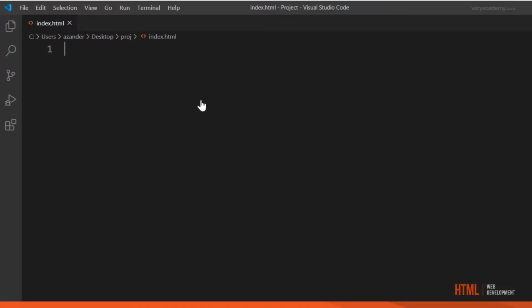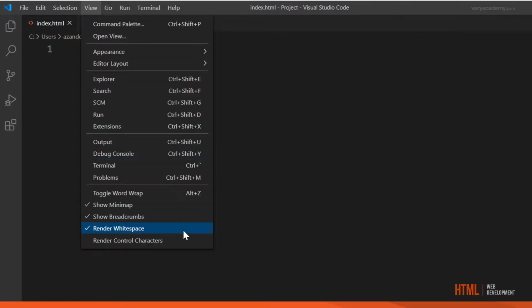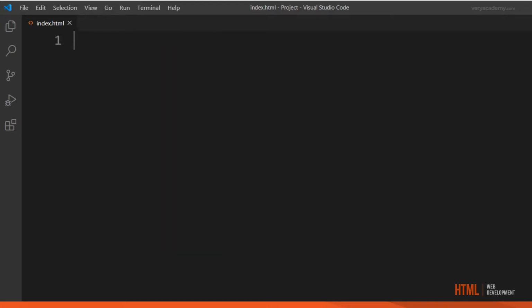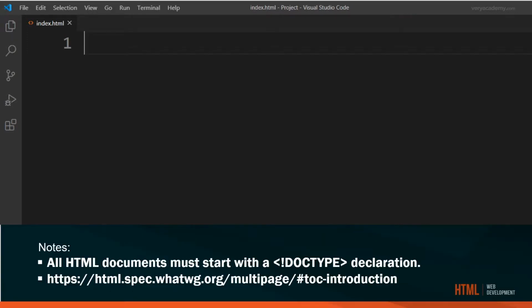Okay, so if you've just installed this program, you can see I've got some breadcrumbs now. I like to get rid of that. So I press View and then deselect Show Breadcrumbs, and that disappears. Just frees up a little bit of space on my screen. So let's start building a web page.